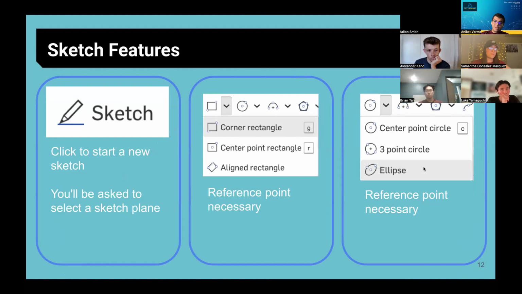Once you're in the sketch, you're going to have various different tools to use, such as the rectangle tool. With the rectangle tool, you can create a center point rectangle or a corner rectangle, which are the two main ones generally used in this category. The second tool is the circle tool. Using this, you can create a center point circle or an ellipse, or anything which is circular in shape. Very helpful as well.